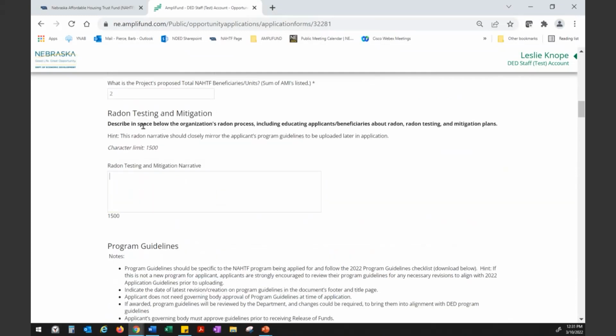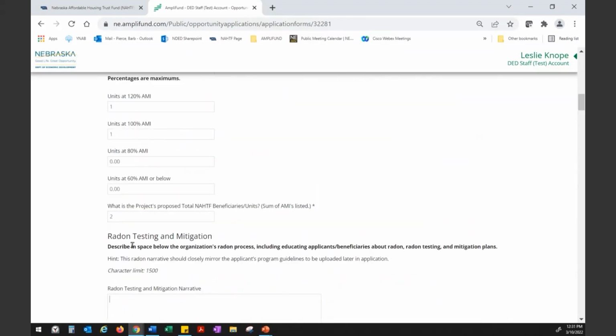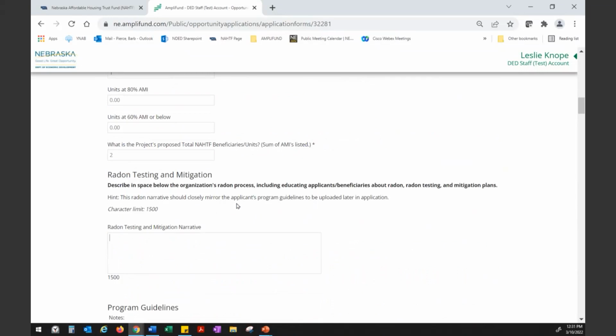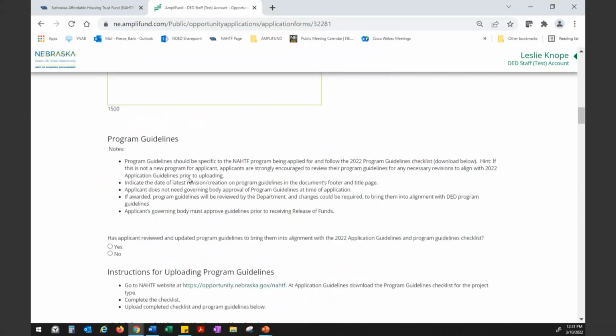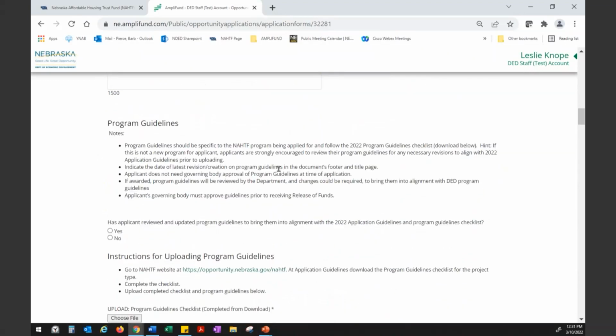Then you would enter your radon testing and mitigation process. I would say be sure that you read carefully every instructions throughout the AmpliFund application. It will give you a lot of indication of what they're looking for to have you put into the different fields. Program guidelines, you will read about the program guidelines, asking you to indicate the date of latest revision and creation of these program guidelines, and in your document footer and title page will be very helpful.